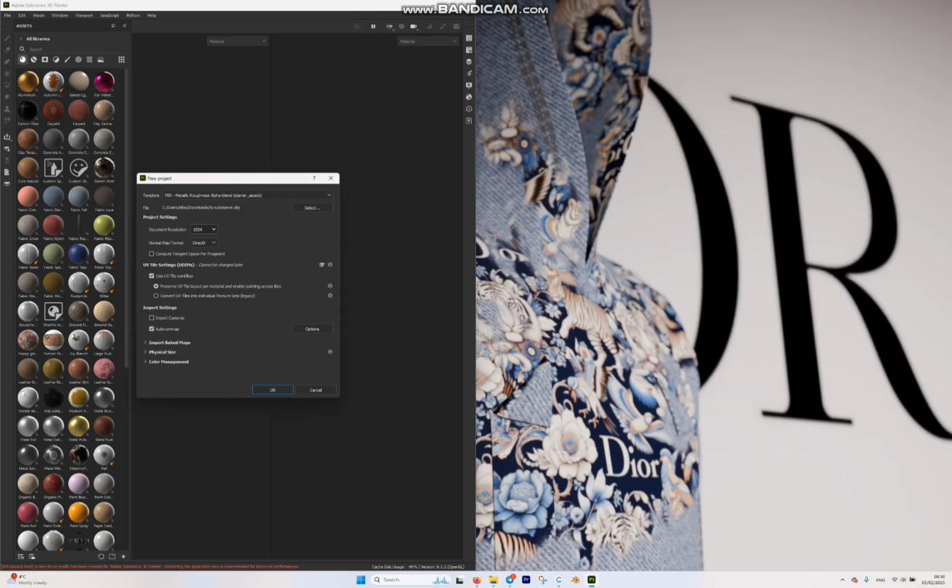And then you want to check if the resolution is the same as the CLO3D. So ours was 2048, and this is good. PBR metallic roughness alpha, and that's it, I guess. Okay.